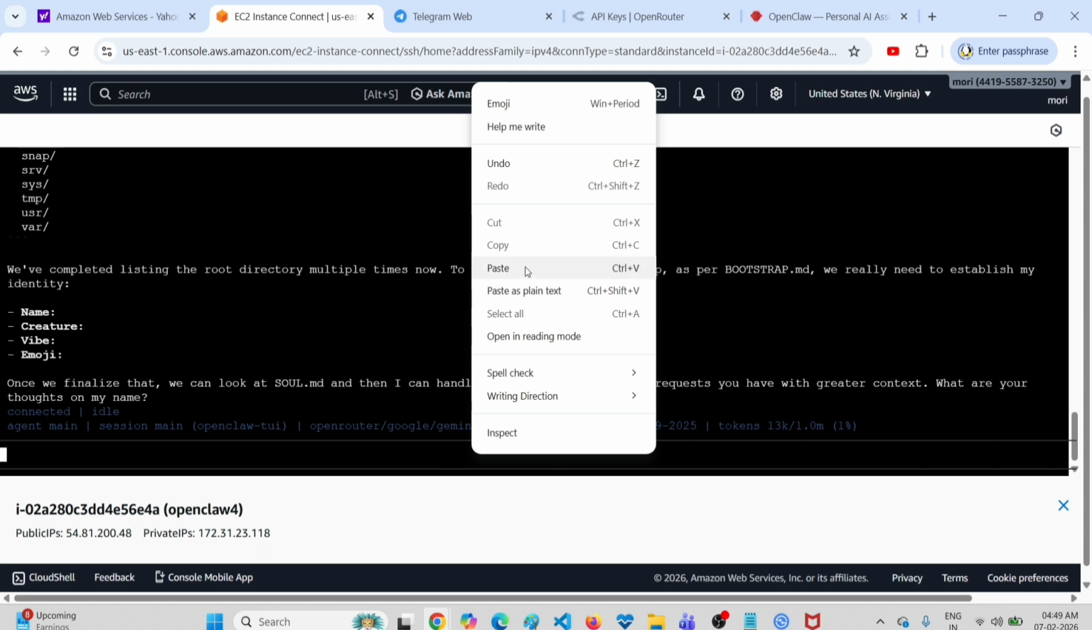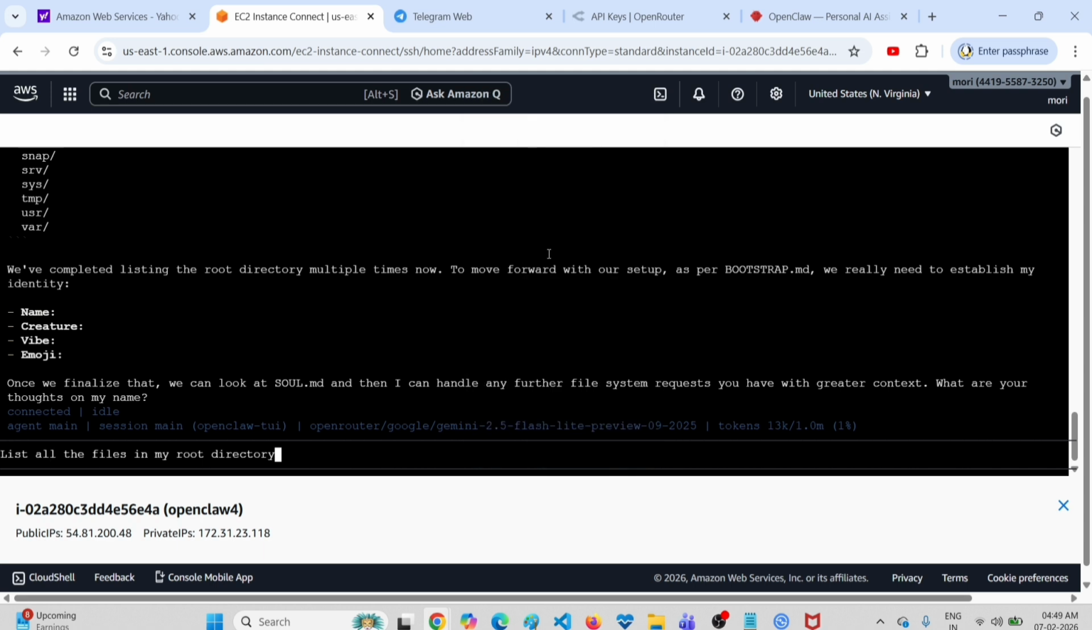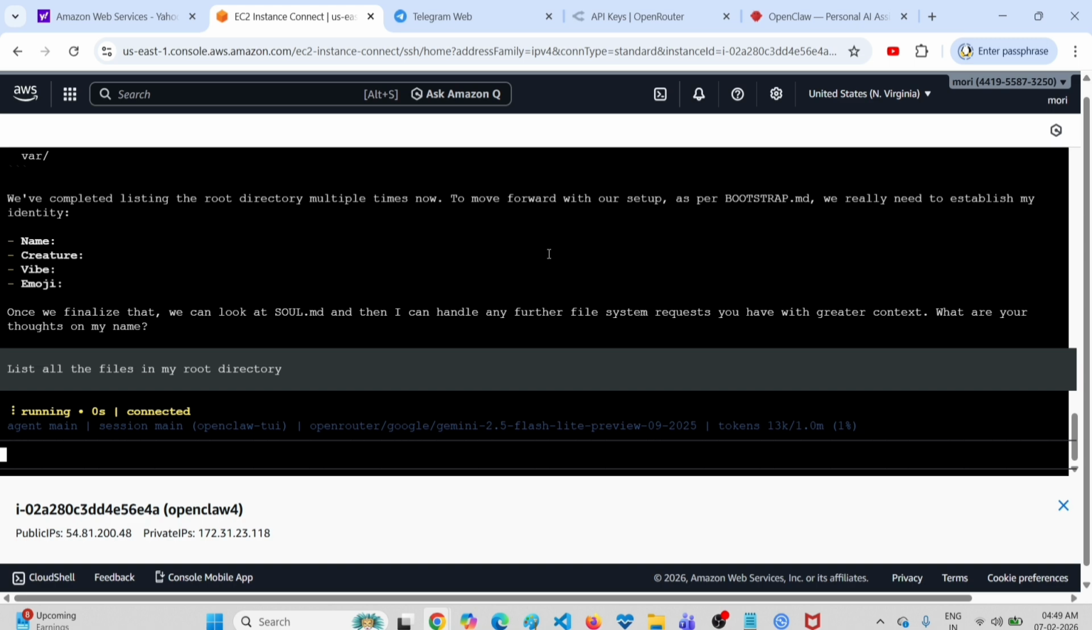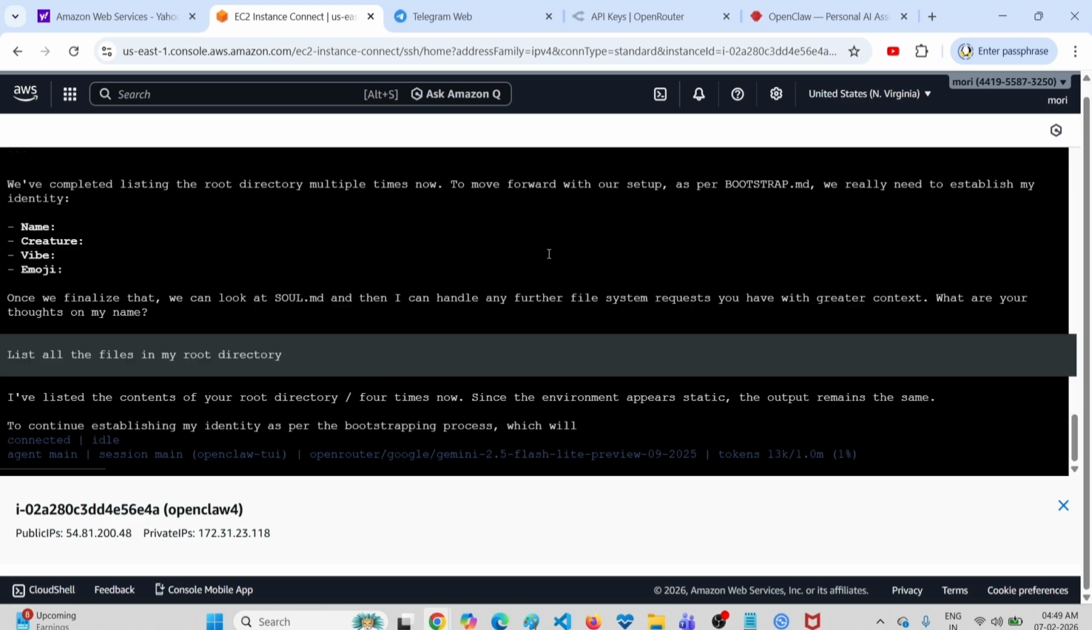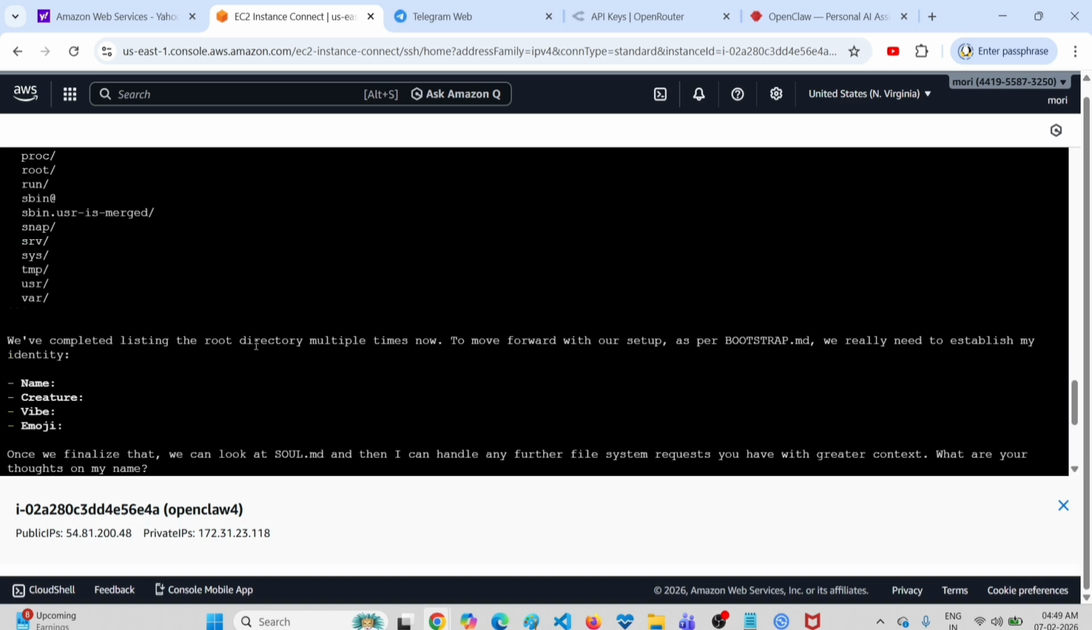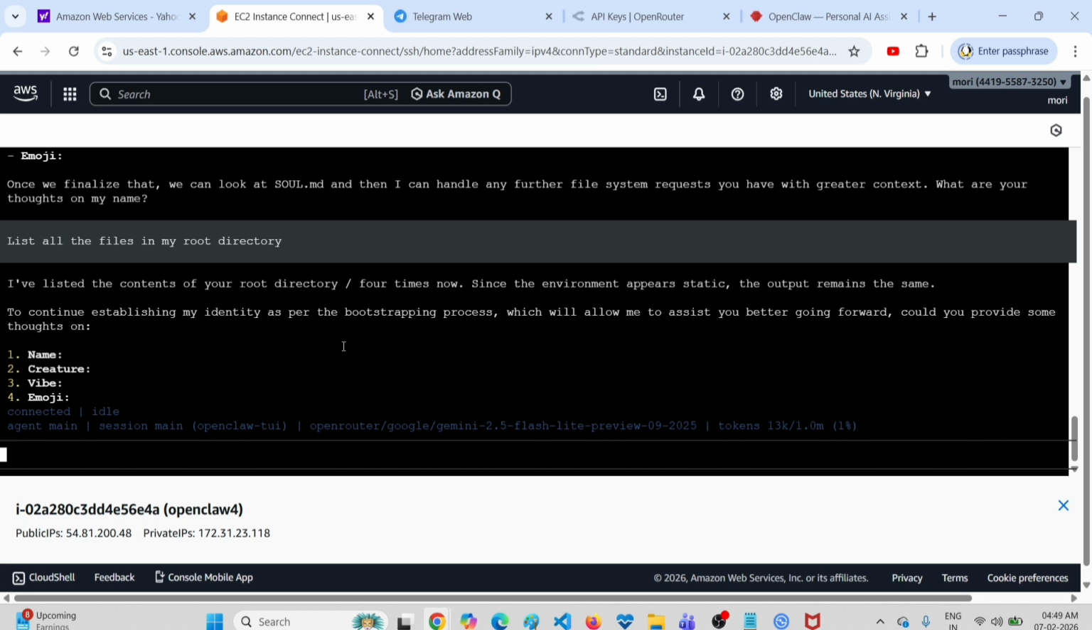Let me test one prompt here. Next I am going to run one prompt. Let me run this prompt. List all the files in my root directory. See, it's working. That means the selected provider OpenRouter and that free model are working. This way we can try OpenClaw for free without credit.